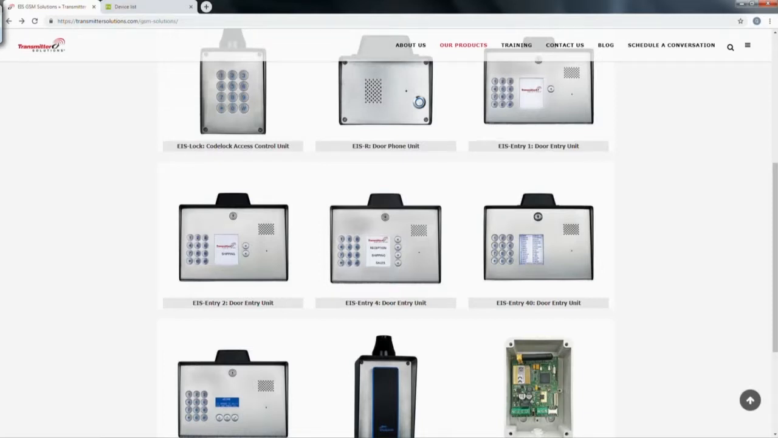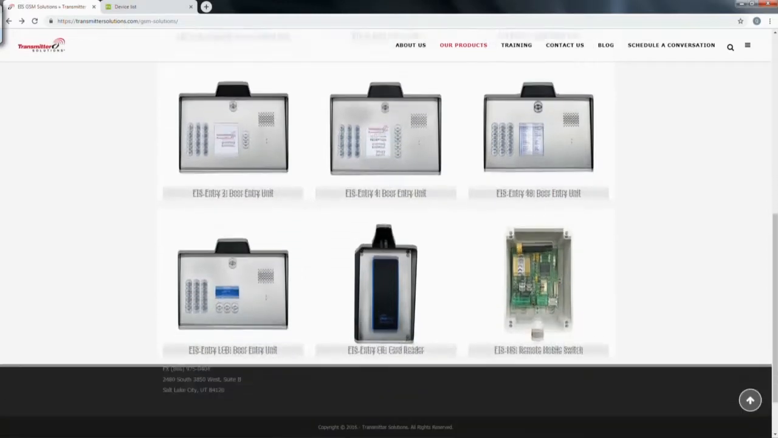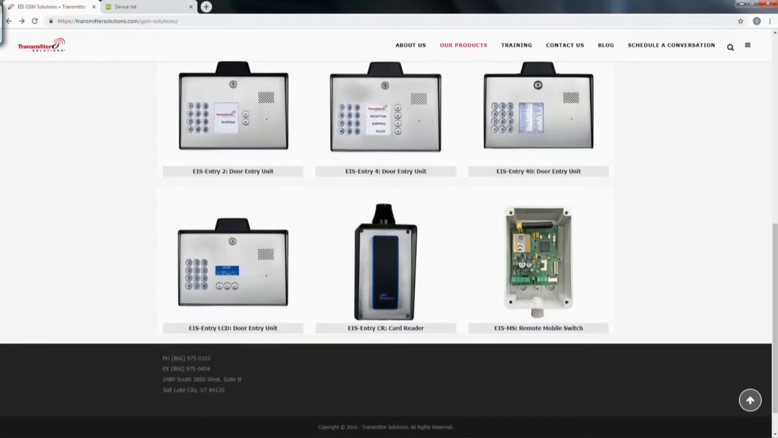So the EIS lock is a keypad that can be managed from our cloud-based software and app, the same cloud-based software and app that you'll use for our telephone entry devices. If you have a site where it's a ranch and they want to be able to manage who's coming and going and change those PIN codes, the EIS lock is a great option. Same exact thing in card reader form for the EIS Entry CR.